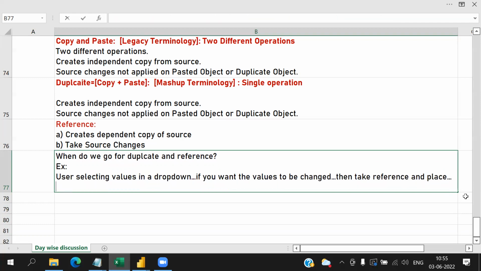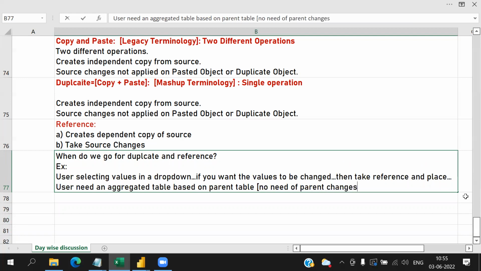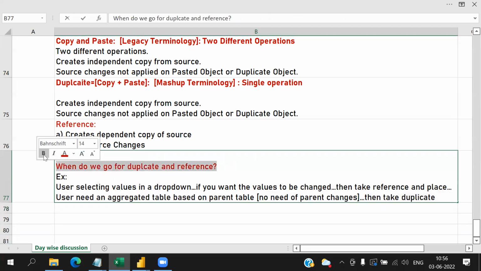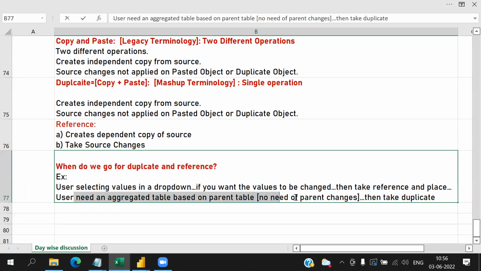Then what about duplicate? User needs an aggregate table based on the parent table. No need of parent changes. Then take duplicate. You will come to know while working with the respective topic. Don't worry. For the time being, this one. One dropdown should be changed according to the parent. And second one, aggregate table I want to create based on the parent, but change is not required. Then duplicate.